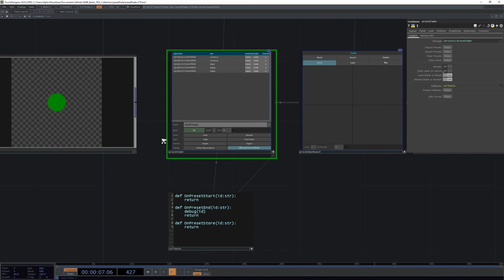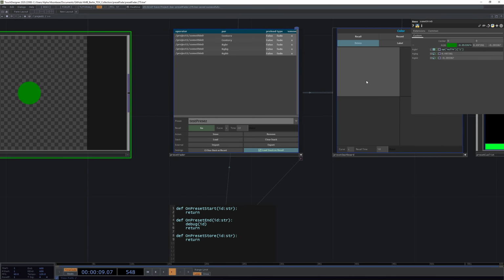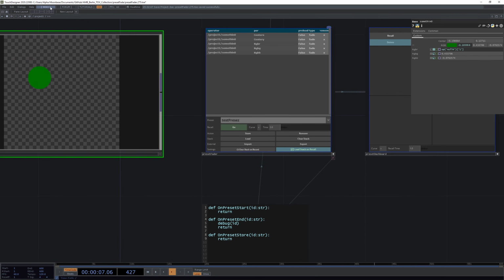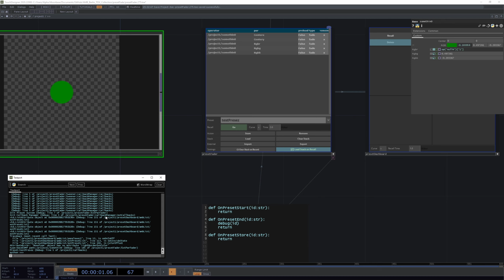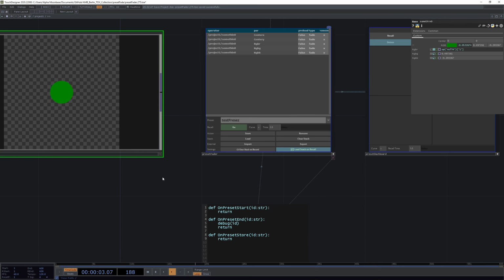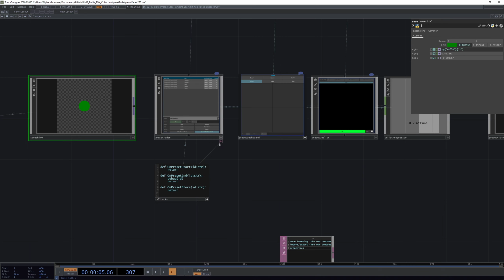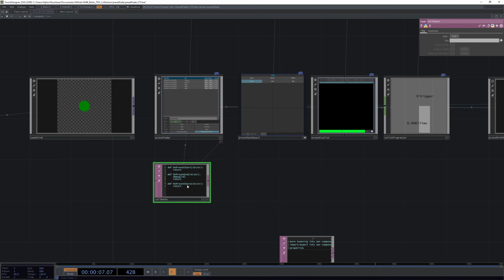Okay, let's save this. Let's create a new preset. Set the values to something new. And go. Yeah, okay. Works just fine this way, which is really nice.